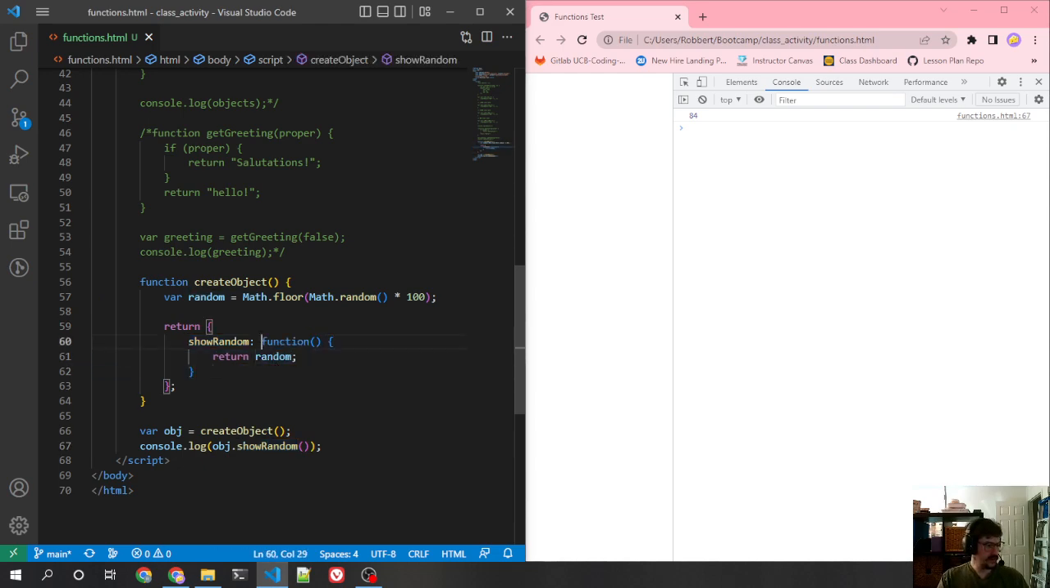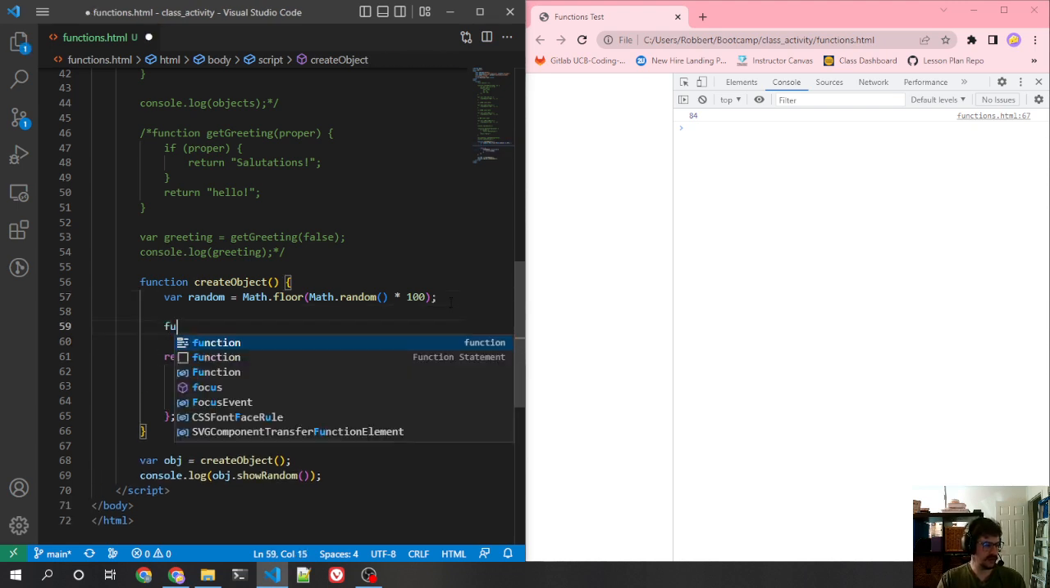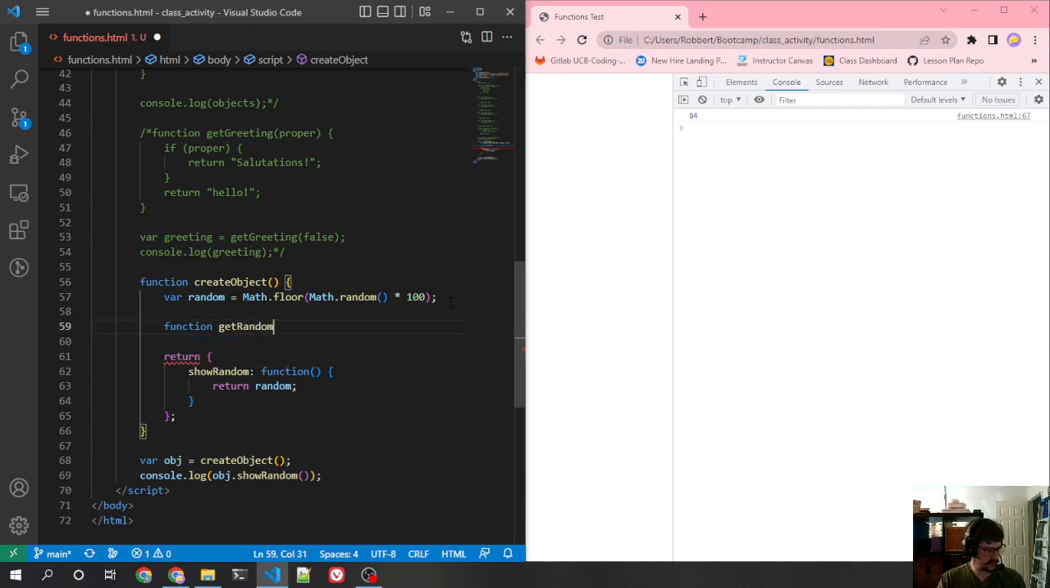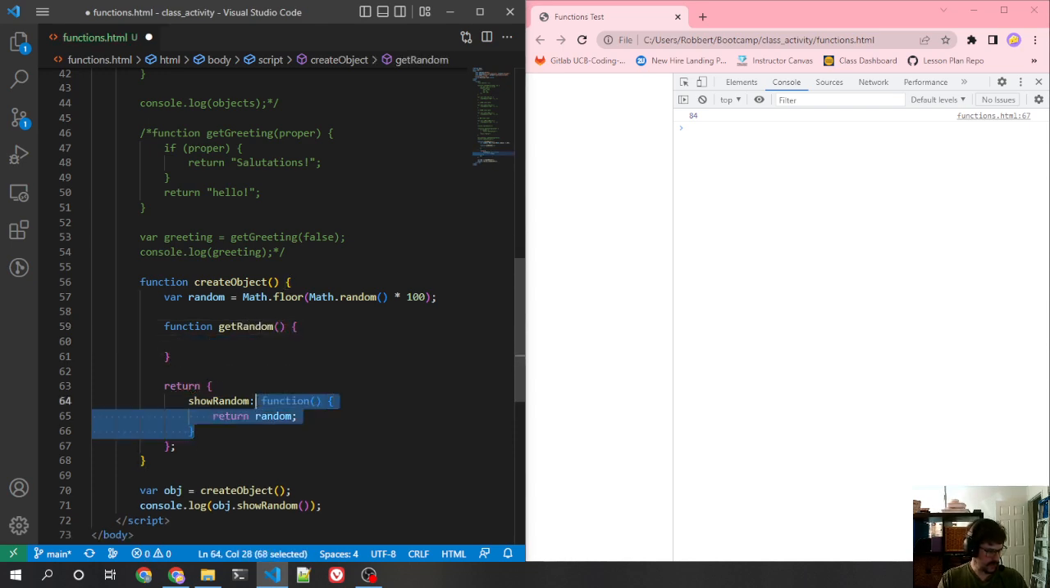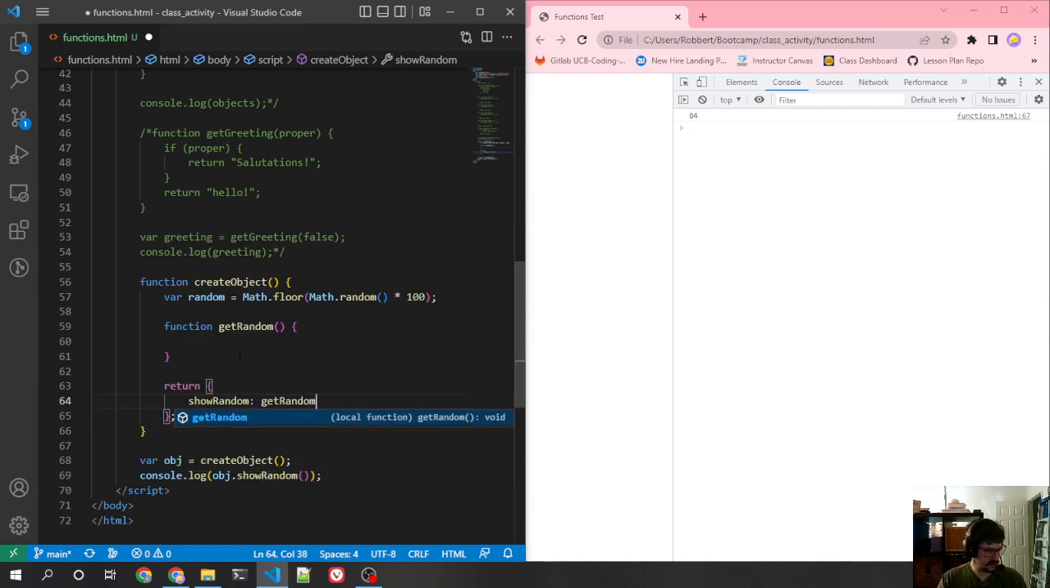this is here. Now, you might ask yourself, well, why don't we just declare a function here? function getRandom. And then I pass it in here, getRandom, and then this returns random.